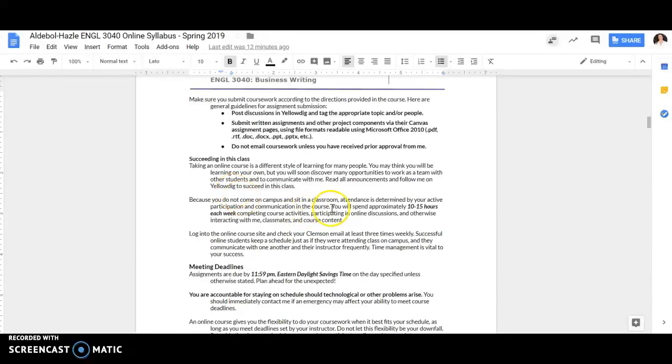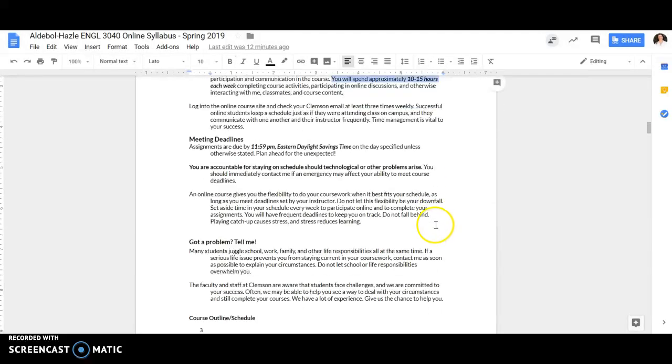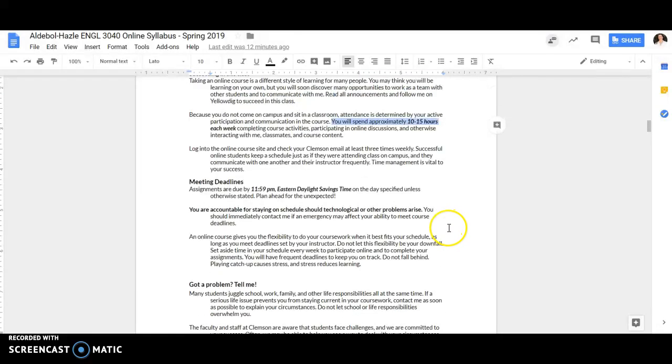So I estimate you'll spend about 10 to 15 hours per week on this course. That includes readings and assignments and that sort of thing. So when you're putting together your schedule for each week, do pencil that in order to set yourself up for success. Also, make sure that you log into Canvas, our class Canvas, and check your Clemson email at least 3 times weekly. And then deadlines.